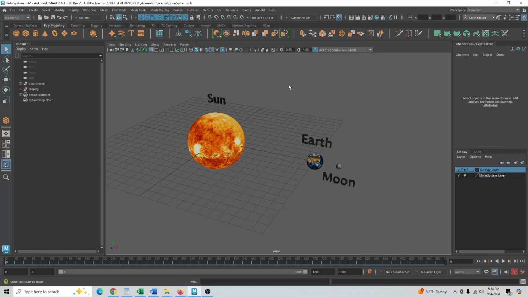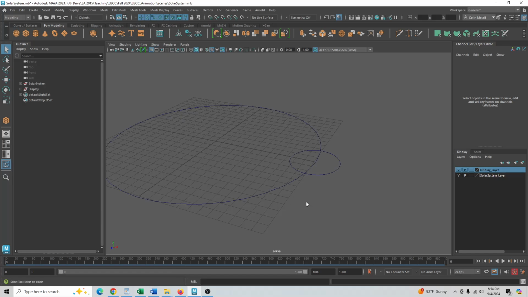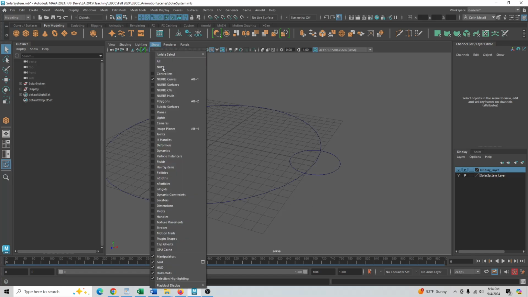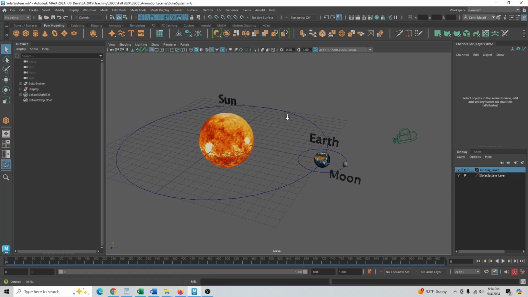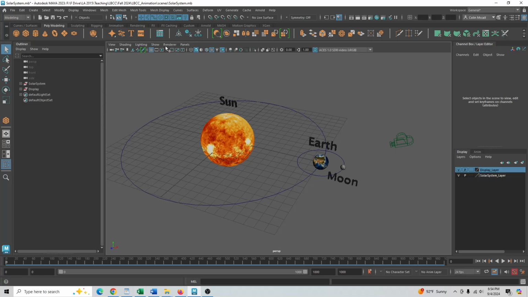Now I'm just doing some modeling. Or maybe show none again, but I just want to see those curves that I made. Go to Show and you'll be able to control what you see. As we go further and further into the class and you make more and more kinds of objects, this will become more and more useful.